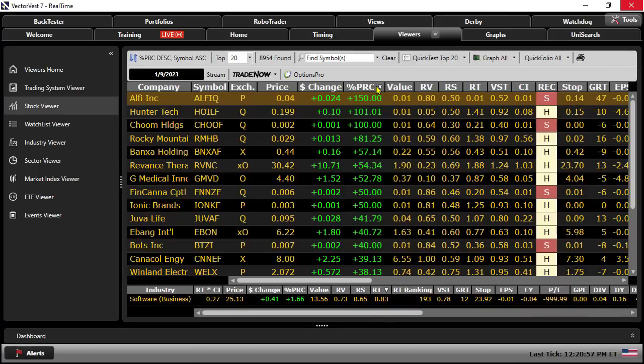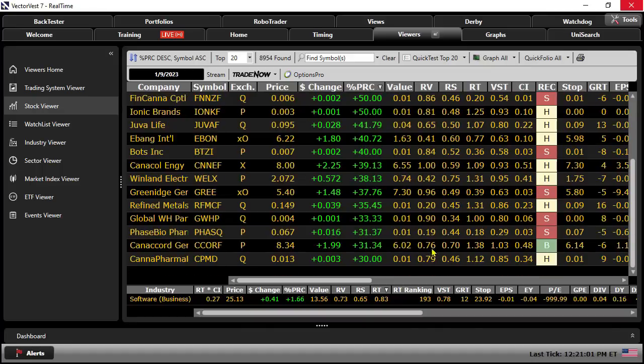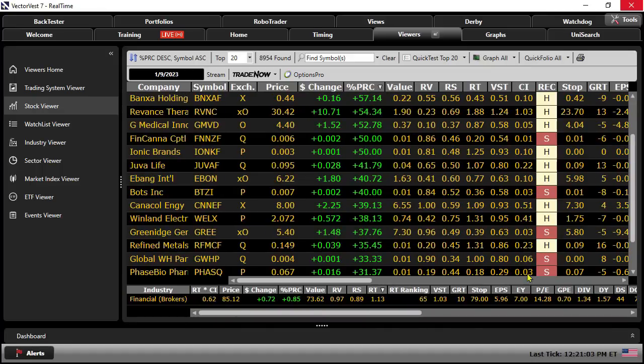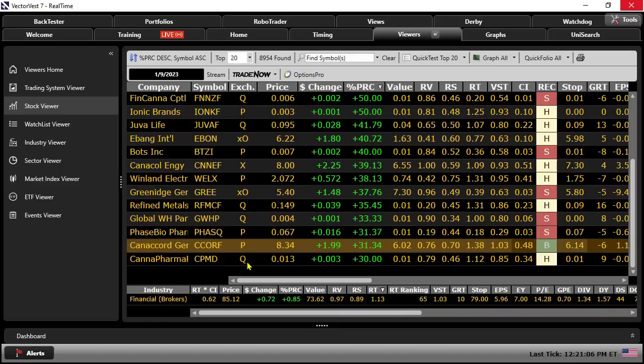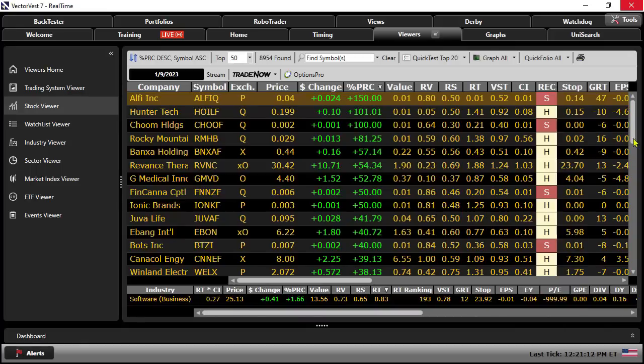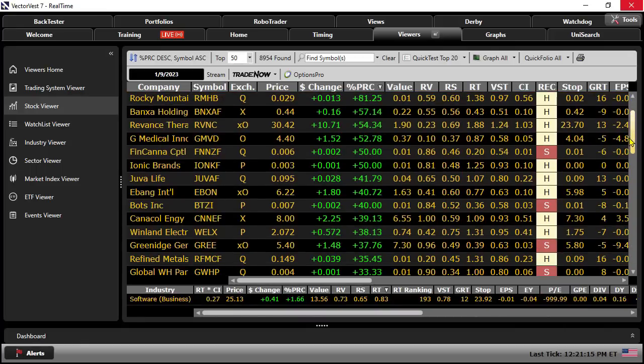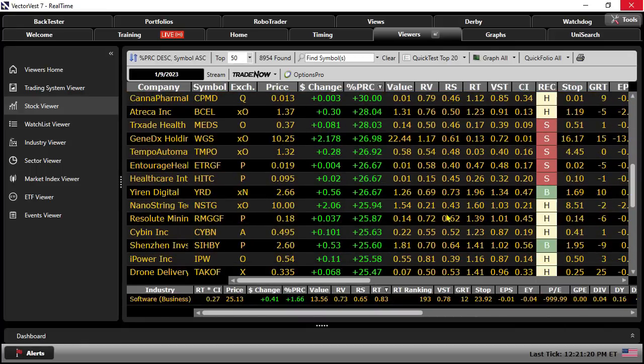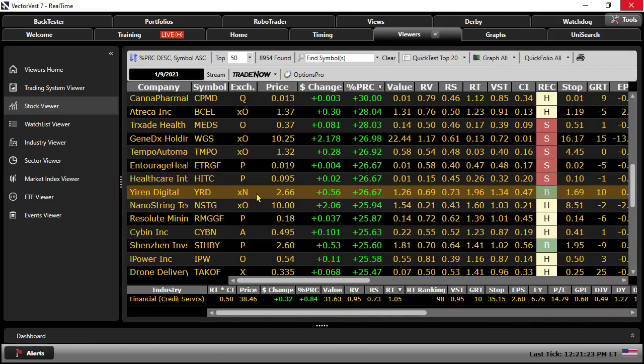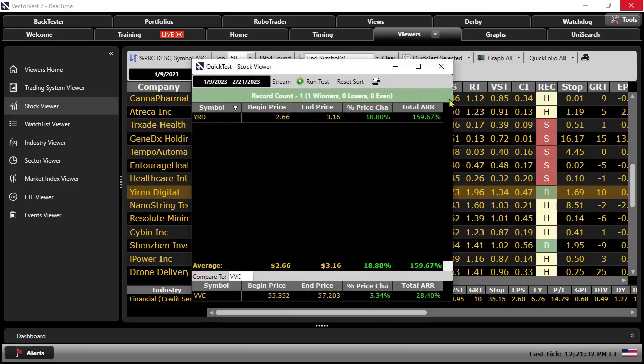Next one is sort by percent price change. What's really popping? Some main guidance he does provide in the essay: at least look for a buy rec. If it's a P or a Q, you probably want to skip through that guy. On many occasions, I've had to go 50 to 100 down a list to find some high RV, but YRD is really the first one that we come across that's at least a buy rec, okay? And so let's quick test that one. Okay. Wink. 18%.